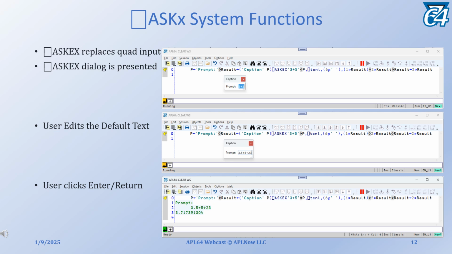The QuadASKx system function can replace the use of quad input in the APL64 developer version. When the QuadASKx dialog is closed, the interpreter attempts to evaluate the user-entered text. If the interpreter processing is successful, the result of the QuadASKx system function is the interpreter result. If the interpreter processing is not successful, the QuadASKx dialog query is repeated until the user enters a value which can be evaluated by the interpreter.